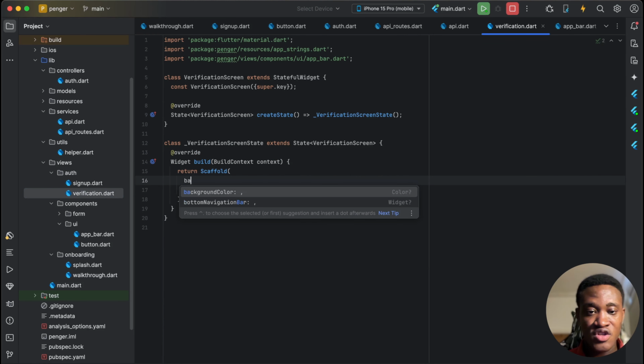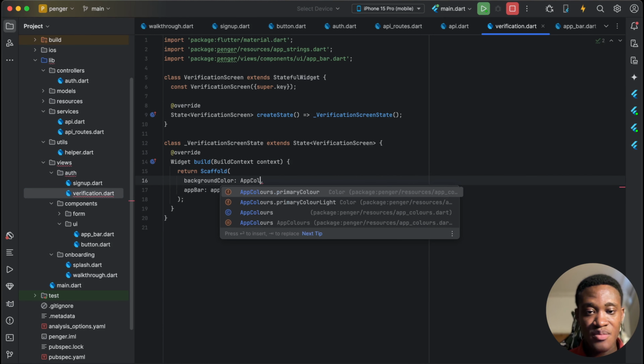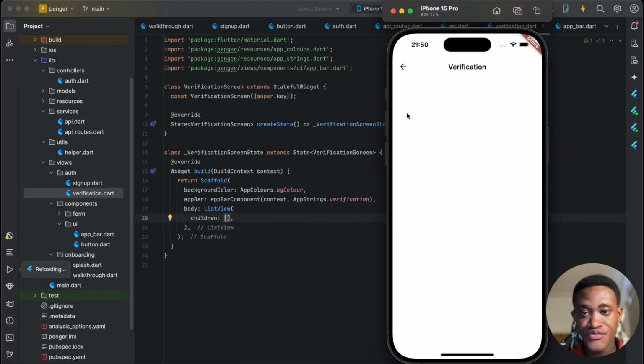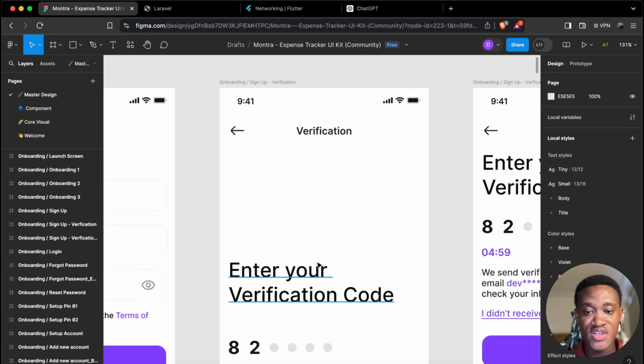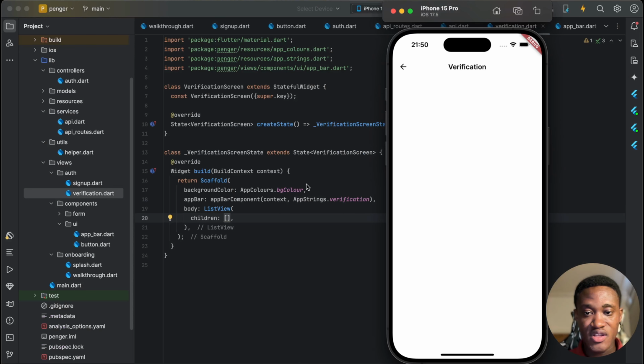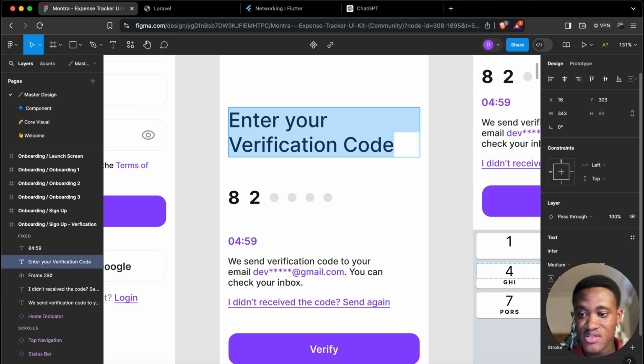So our scaffold needs the background, which is our app colors.png color, and then we need the body. Okay, so now the body is going to be our list view, and then it has the children. Okay, so the first thing we need is our title here, enter verification code, and let's look at the styling. So it's a medium 36.